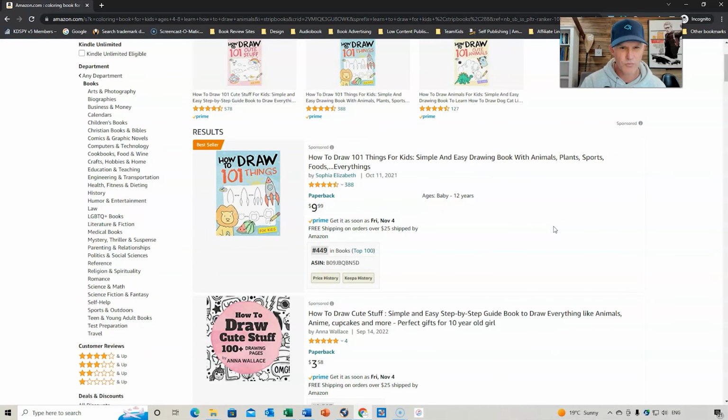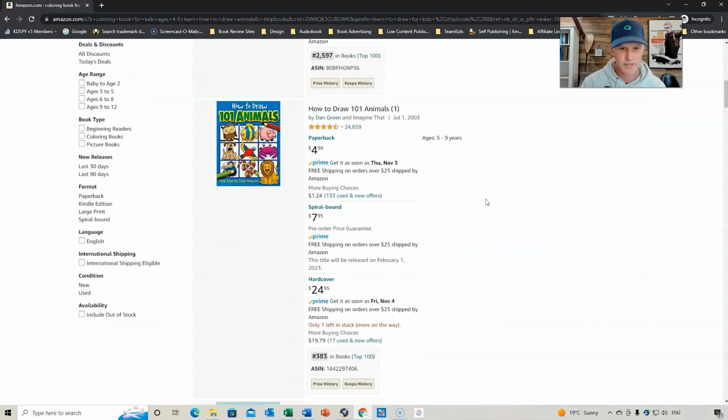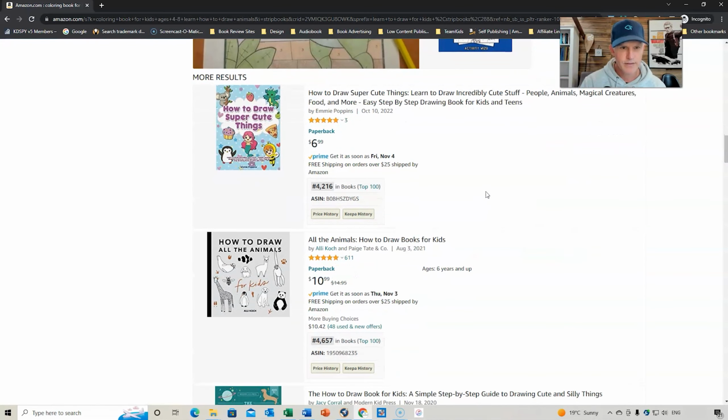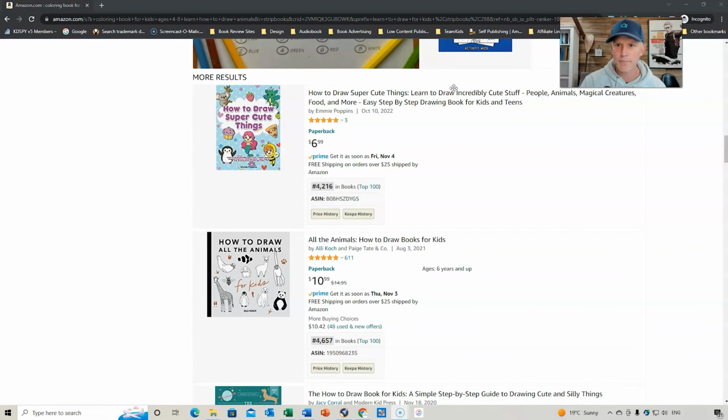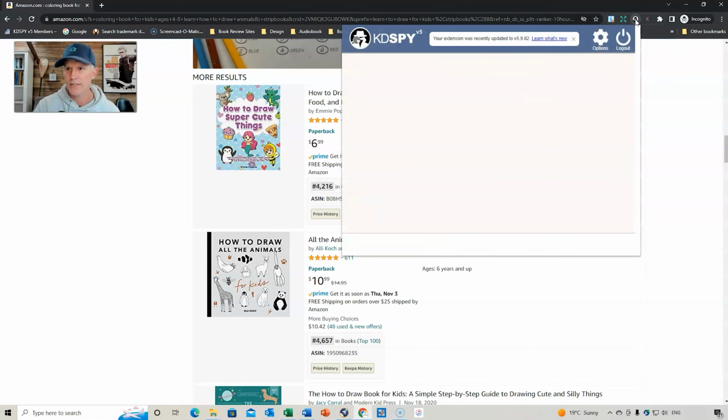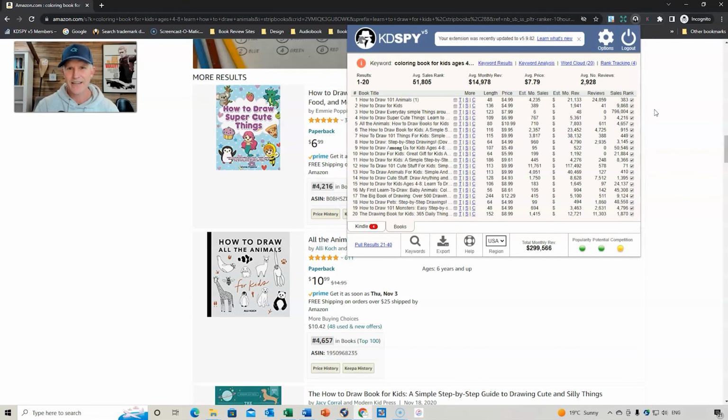I'm going to go back here, and I'm going to go down and see how these perform. So that's sponsored. I don't really want to go on that one because I don't want that person to have to pay for that click. So we've got 4,000. Let's bring up KD Spy, a separate software tool that's a one-off payment as well. I can include that in the description as well. So I click on KD Spy, and this is going to bring up some data around colouring books for kids under the search that I did.